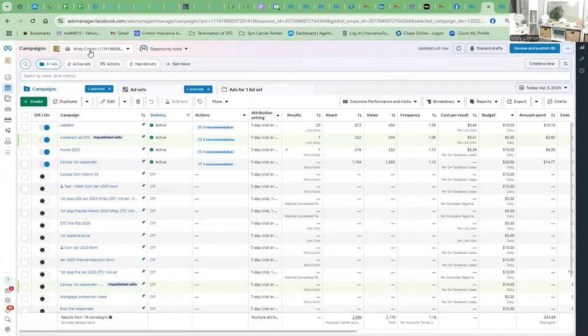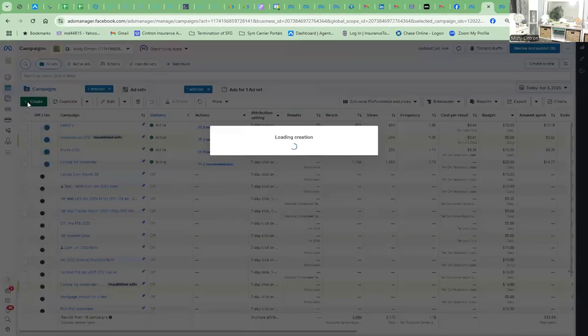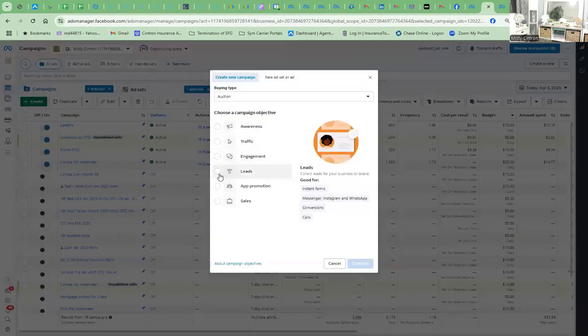You don't want to run this on your page. If you're running on your page, that's where you get the weird people that send you private messages, just weird stuff. You don't want that. You're going to hit create. Now this time we want leads, because this time we're not sending them to our direct to consumer traffic. We want them to fill out a form where we can call them, get their information and try to work them. So we're going to do leads, continue.